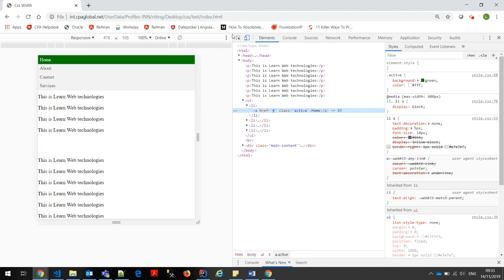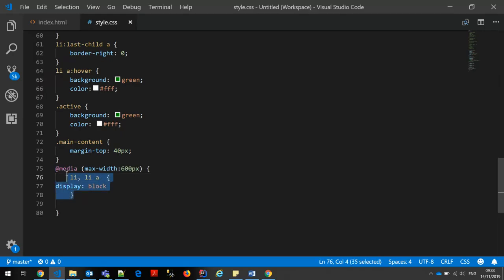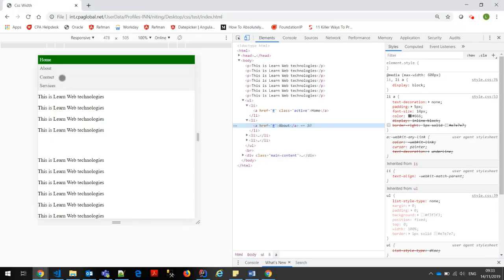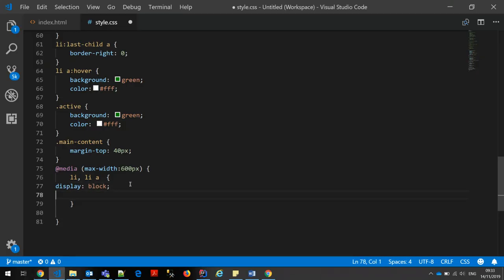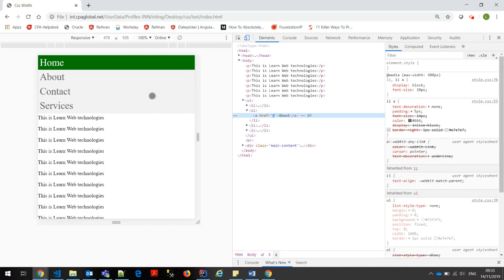If you want any change, you can apply it here. Any CSS you want, like color change or font size increase. If you want to increase the font size here, you can write font-size 30px, whatever you like.